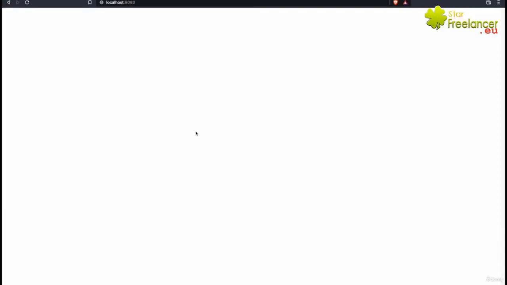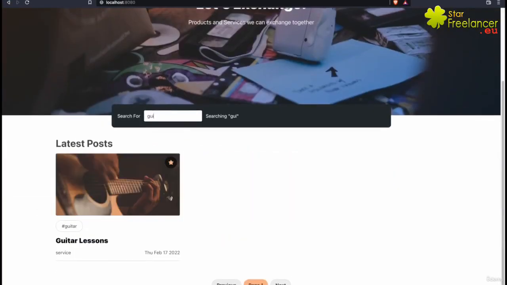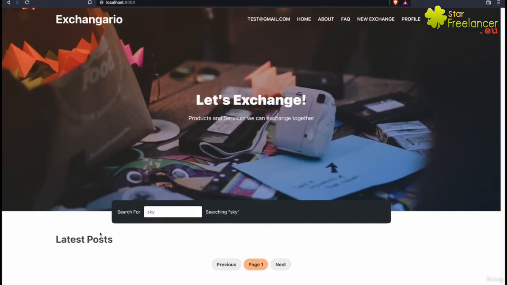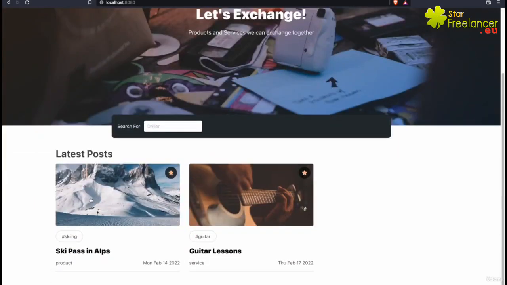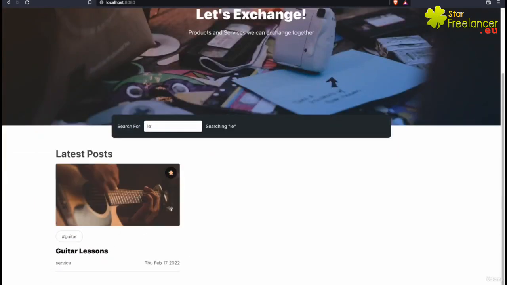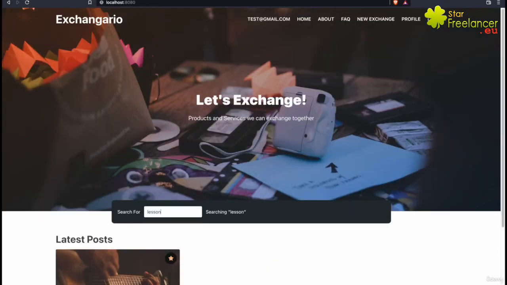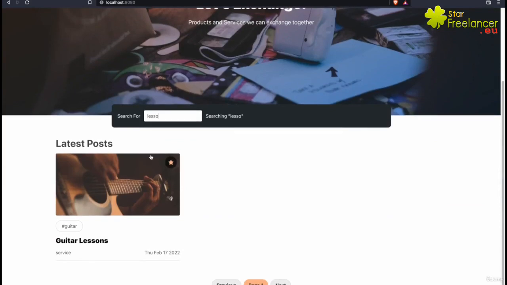Okay, let's refresh one more time. Let's see. So let's write here guitar, and yeah, it works. When I do not search for anything, we are displaying everything. Skipass, when there isn't anything found, it's empty. Maybe we should display something like 'exchange was not found', but it's definitely working. Perfect. Looking for a lesson. All right, and it's working. All right, so that's all great.